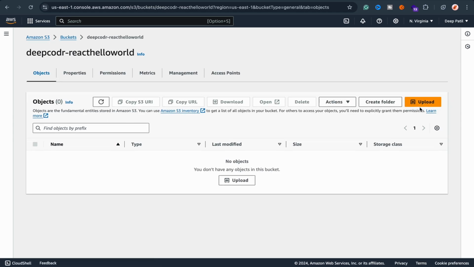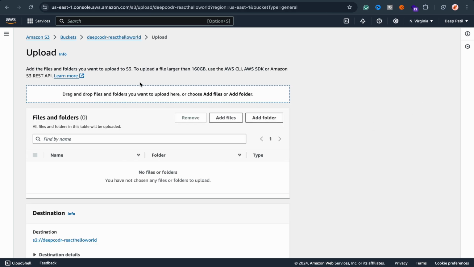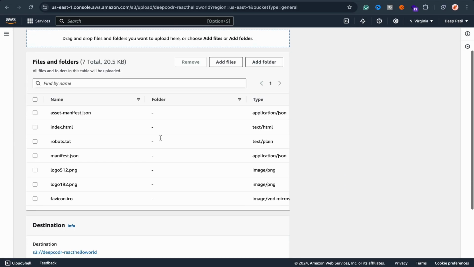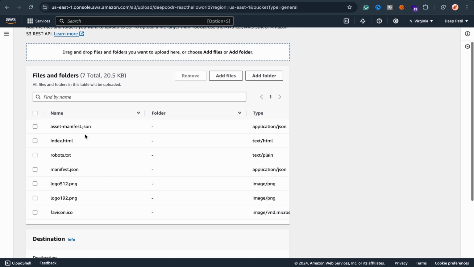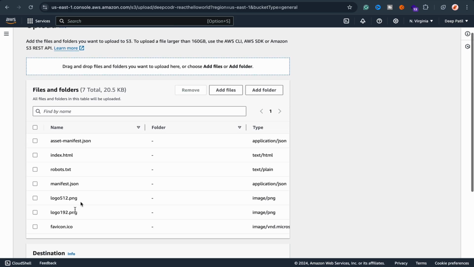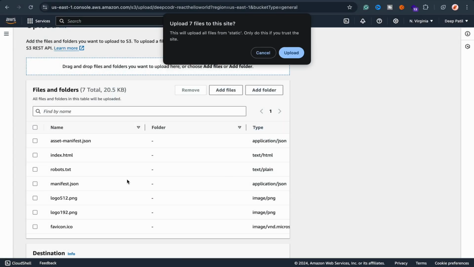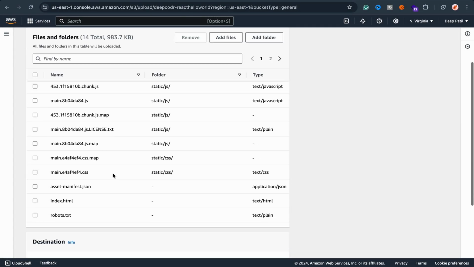And let's upload the folder that we created earlier, the build folder. First we will add all the files that are present inside this folder. So let's select all and upload. Then there is a folder called static that we also need to upload. So let's select that one and click on upload. It is saying upload all 7 files. Yes, we want that.